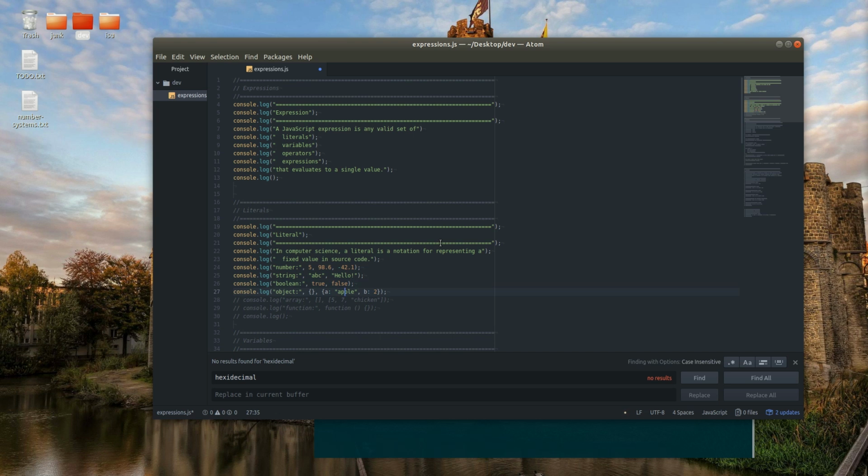There's also object literals. So object literals are more complicated. Almost everything in JavaScript is an object, with the exception of these primitives. There's a few more primitives, but we don't need to know about them. A primitive is basically a non-object value. It's a very simple value.